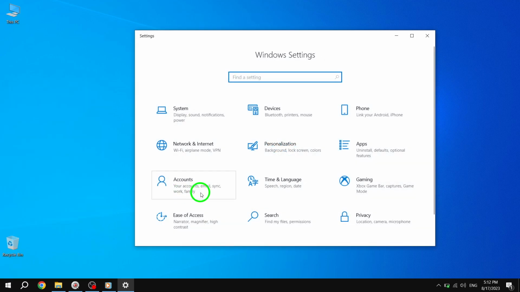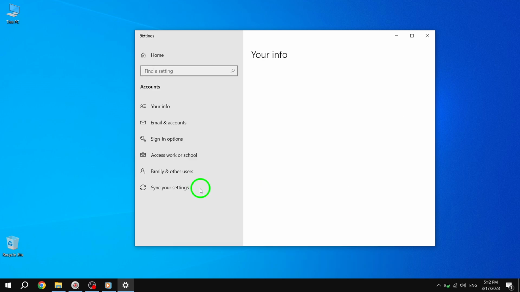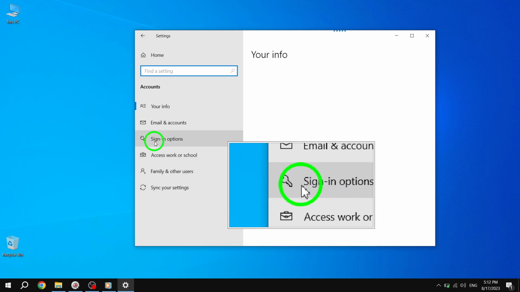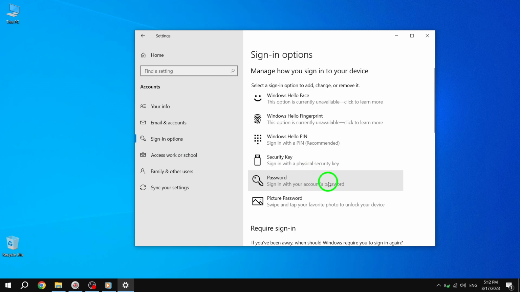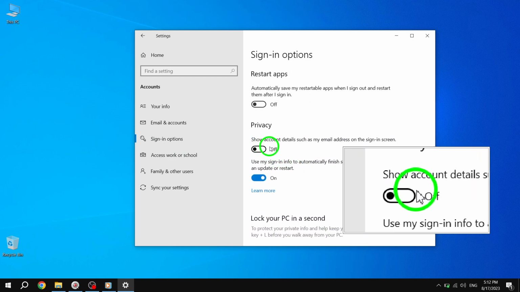Step 3. In the Settings window, you will see various options. Look for and click on the Accounts option. Step 4. Within the Accounts settings, click or tap on the Sign-in Options tab on the left side of the window. Step 5. On the right side of the window, scroll down until you find the Privacy section.